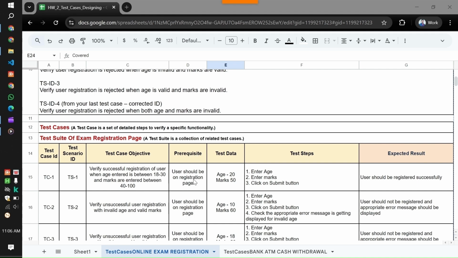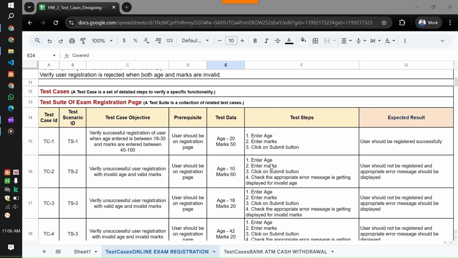Then in the prerequisite column we will be writing the conditions which should be satisfied before checking this functionality. Okay, so for this test case the prerequisite is that the user should be on the registration page. Then we have test data. Dear friends, you should write the test data in this format. Then we have the test steps column, so we will write step by step, each step while checking that functionality. So in the prerequisite we are already on the registration page, and in the test steps we will start after this prerequisite.